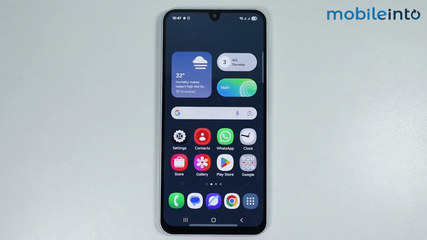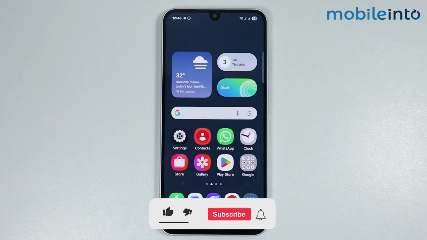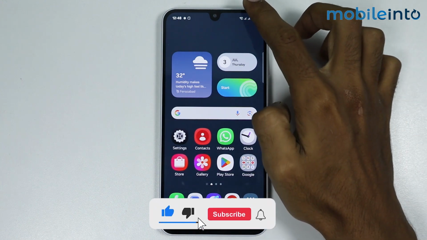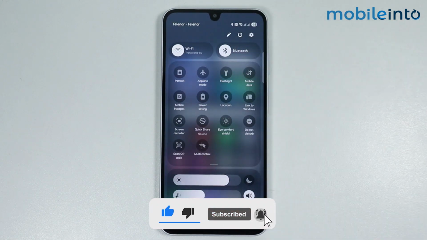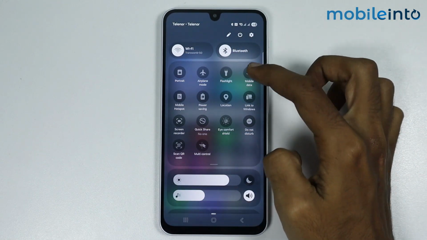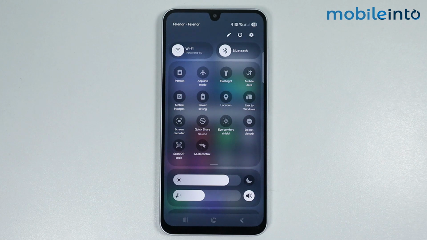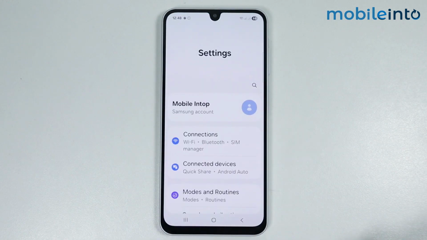Hey, what's up guys? So in this video, we will see how to fix Wi-Fi keeps disconnecting issue on any Android phone. Now to do that, first of all, just open the quick settings on your smartphone. And from here, just disable mobile data. Now in many cases, this problem appears when the signal of your Wi-Fi is weak, so your smartphone starts switching to the mobile data instead of your Wi-Fi. Now once you disable mobile data, just go to your home screen and open settings.